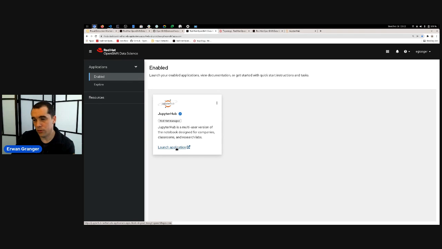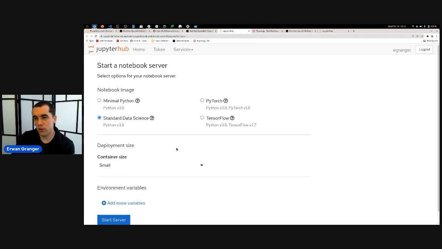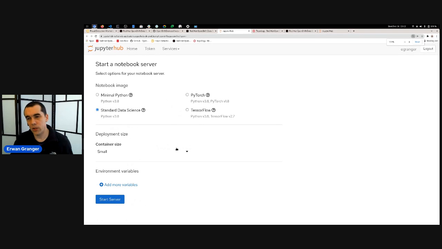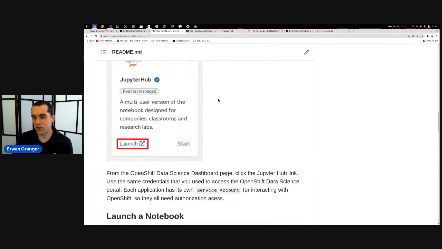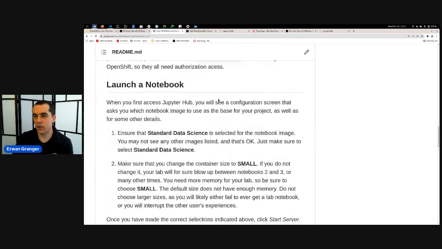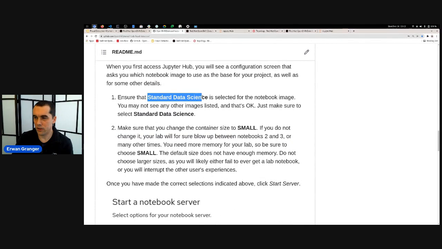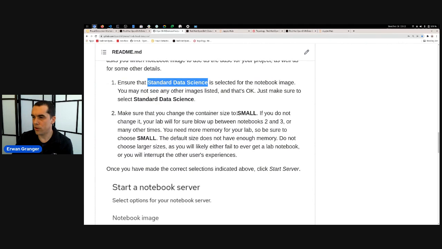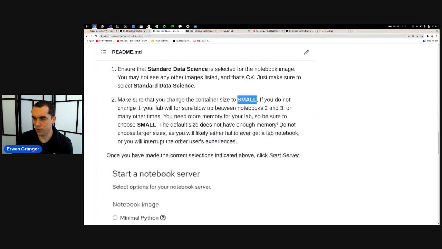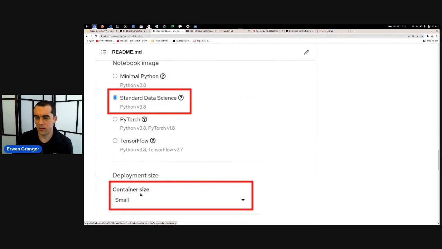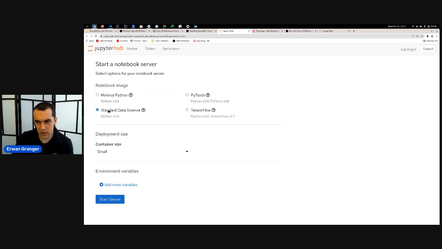I'm going to do as I'm told, launch the application, and I'm going to be met with this screen. I'm going to pretend that I don't know what I need to choose here and scroll back to the instructions. What is it that I need to do here? Ensure that standard data science is selected. Make sure that you change the container size to small. Okay, so I need standard data science and small. Let me get back to that screen. All right, standard data science, that's fine. Small, well, it was the default, so not much choice here.